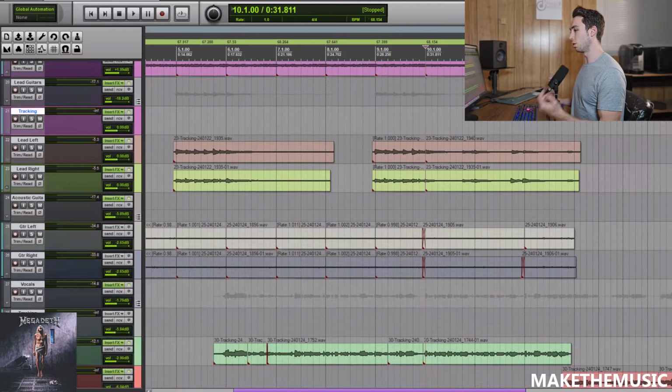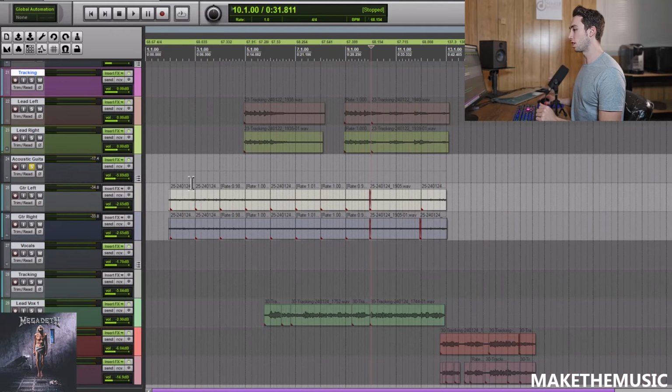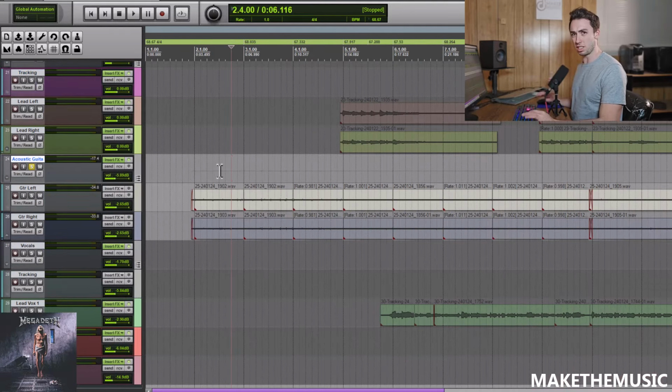Now we finally get to the acoustics, which sound like this. Really difficult part to track. This took me a lot of takes to get. I don't even feel like it's perfect still, but it works in the track.